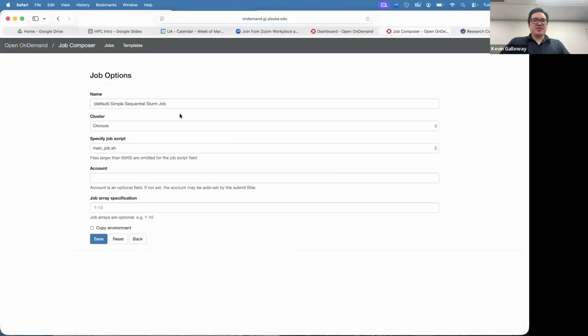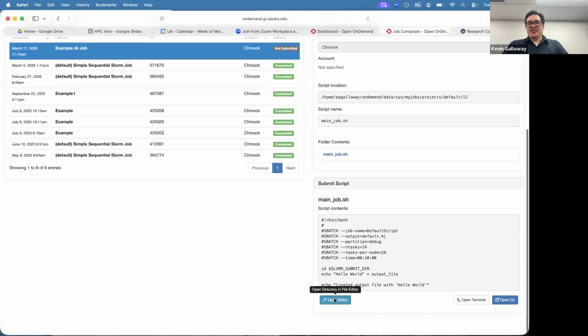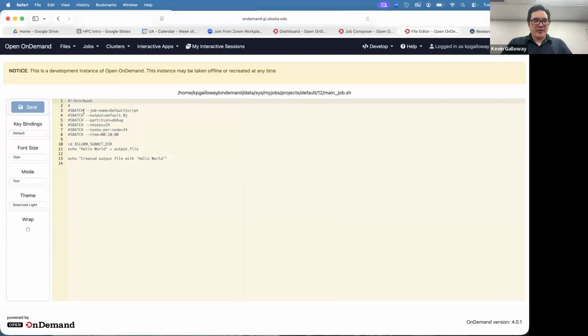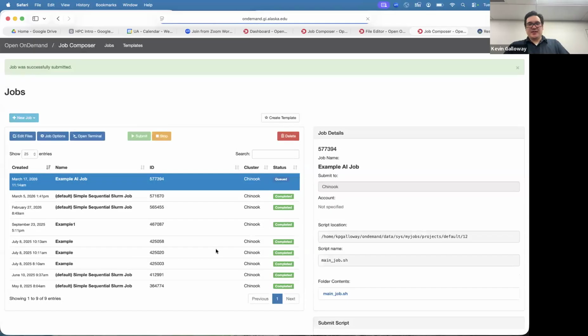I think there might be some job options, like if I wanted to, sample job. I'll change the name, and then I can change the script here as well if I really wanted to. And then to launch it, you just click on the job, hit submit, and then you'll see that it says queued, and then once it runs, it'll run.